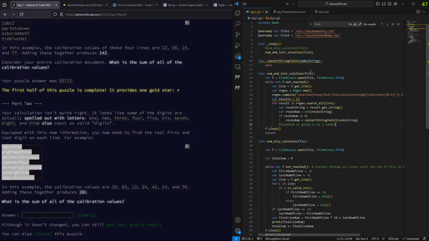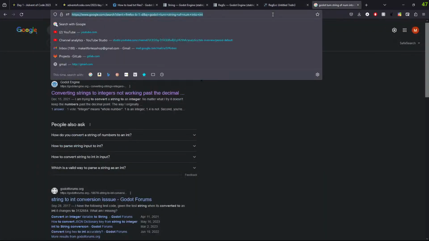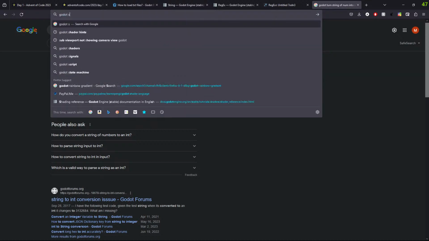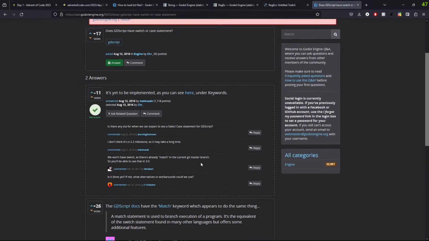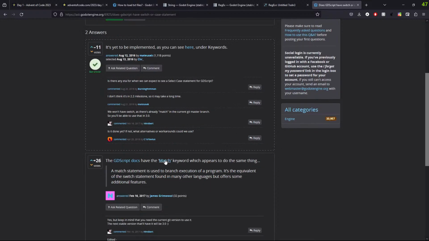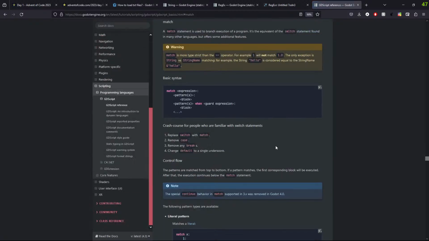Cool. So now we need to implement this. I don't know what kind of, let's see, Godot switch. Okay, so we don't have switch case, but we do have match, which sounds like it's the same thing. Match is more strict, and so on. Cool. Yeah, that looks right to me.